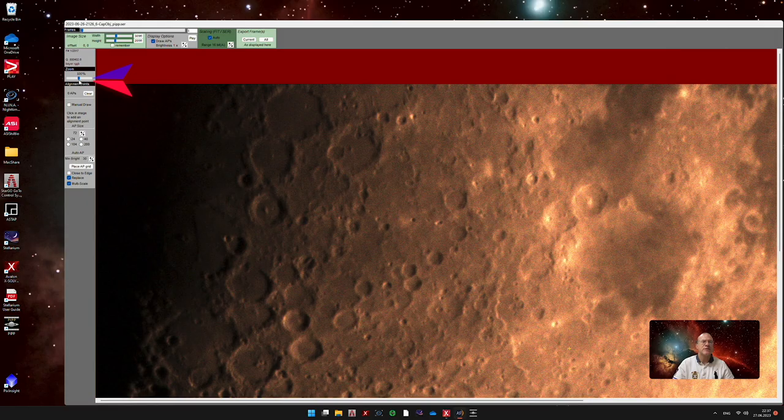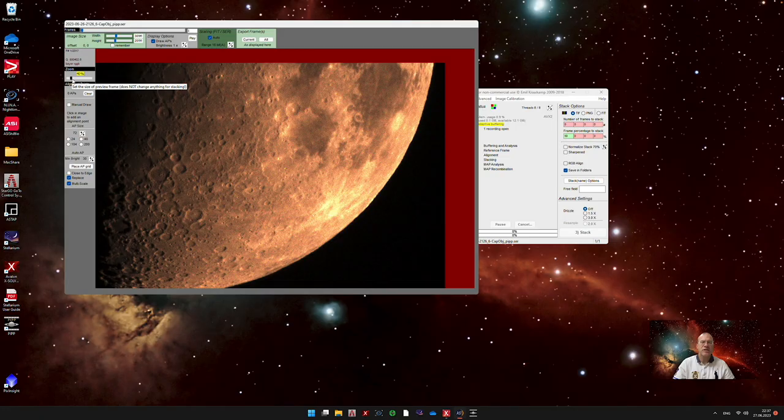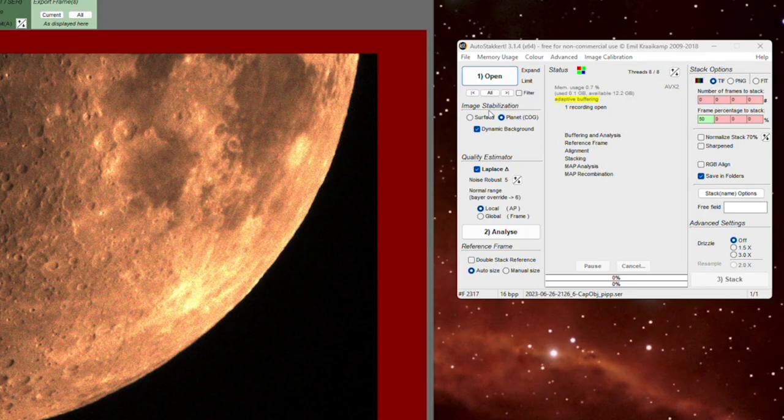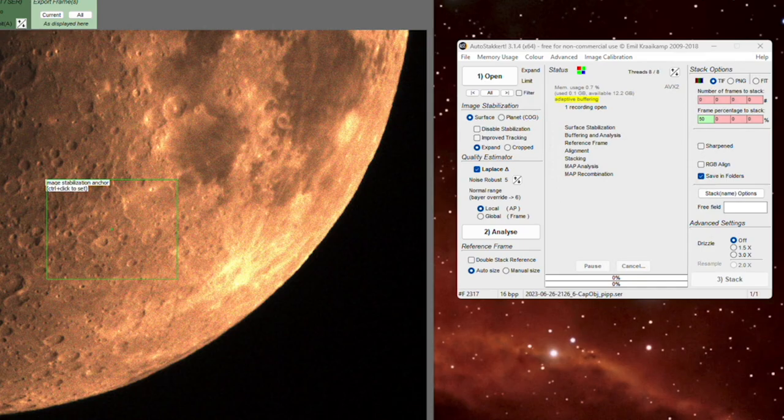Now obviously this is too big, you have here the zoom, so you zoom down. It's actually the same system practically as with PIPP. So what do we do? First of all, we go here to surface, because it's not a planet, but it's the surface of the moon. And it says here, image stabilization anchor, control click to set. So we do that, we just take something that actually shows nicely the software where we are. For example, this crater here, I control click, so I have it in here, that's fine. I also activate here the improved tracking. And with that, I say analyze.